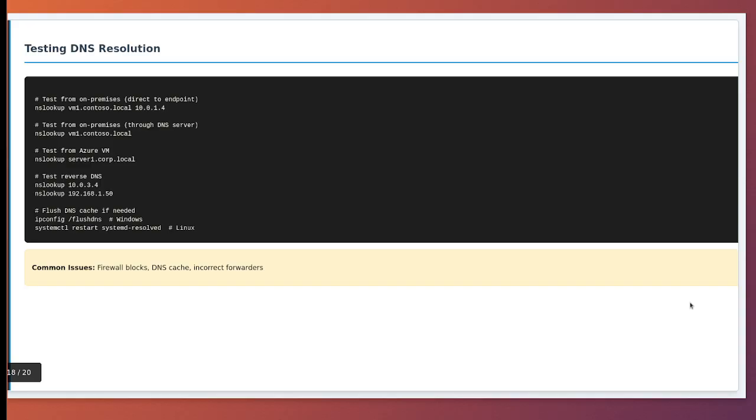use nslookup to query an Azure private DNS name directly against the inbound endpoint with the command nslookup vm1.contoso.local 10.0.1.4. This bypasses your on-premises DNS server and tests the inbound endpoint directly. If this fails, check network connectivity and firewall rules. Next, test through your on-premises DNS server with the command nslookup vm1.contoso.local. This validates that your conditional forwarder is working.